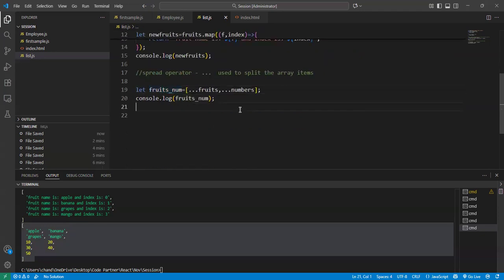After that, we will talk about the rest operator. The same three dots are used here. You can understand it like the params keyword. What is the use of the params keyword?